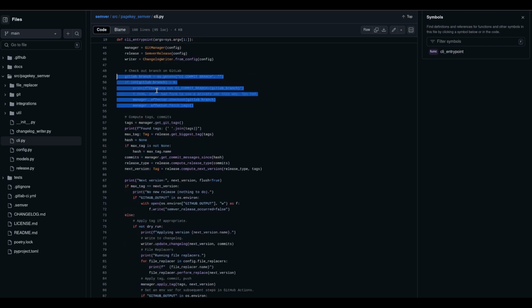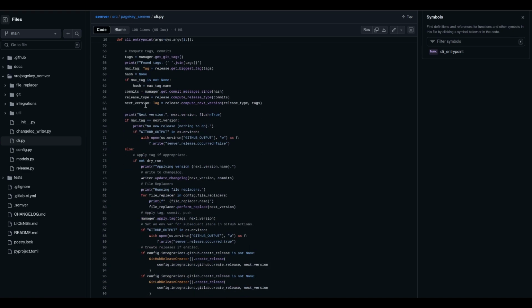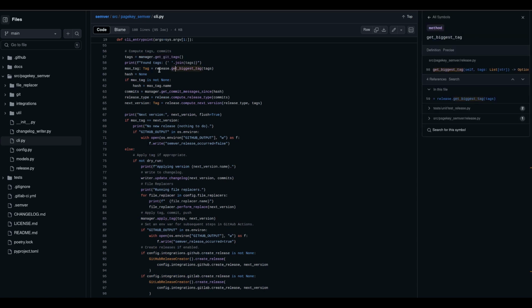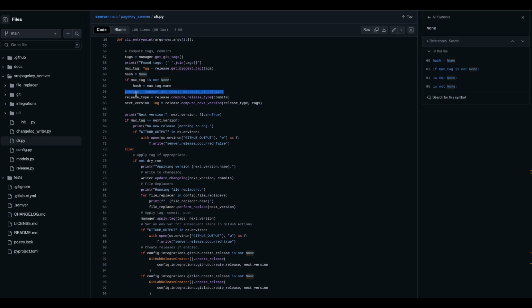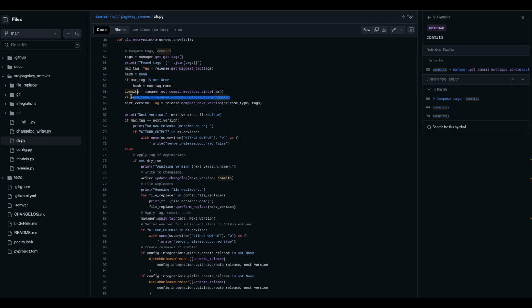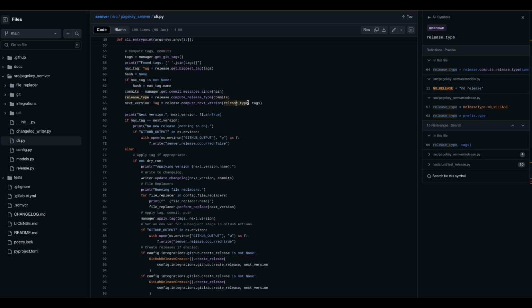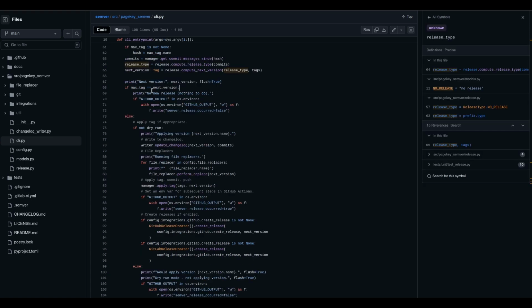There's a GitLab hack that just kind of snuck in here. I had to check out and fetch tags and all that different stuff. And then the manager gets the Git tags, and then this looks a lot like that slide explaining the big high-level steps. From the tags, it finds the largest tag, gets the commit messages since the last release, computes the release type, and then computes the released version given that computed release type and all of the tags. At that point, it can tell you what the next version is, and if there is a new version.